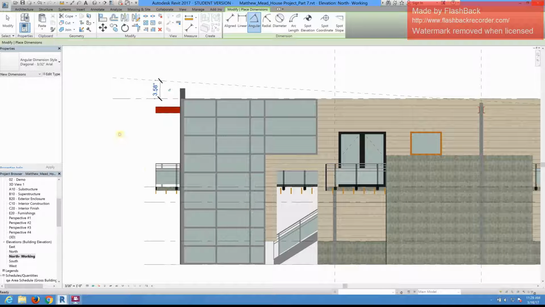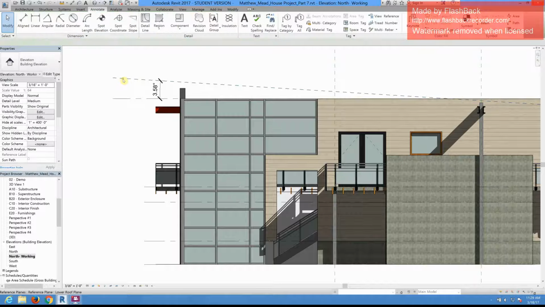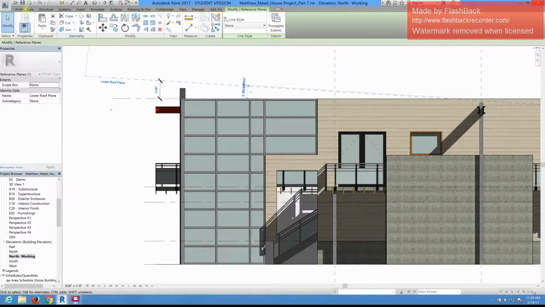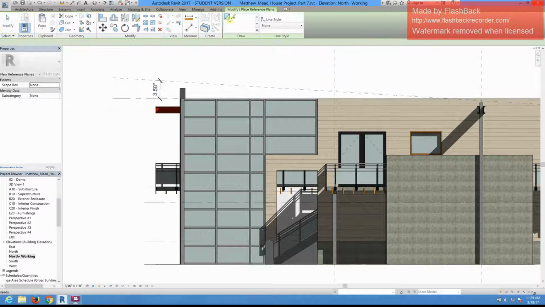Okay, so that's going to be the first reference plane for our roof that we need. Actually, let's go back to architecture. Let's go to reference plane. I'm going to use my pick lines tool and create another reference plane by simply offsetting this 10 inches. So I clicked on pick lines, and I added the 10 inches to my offset.